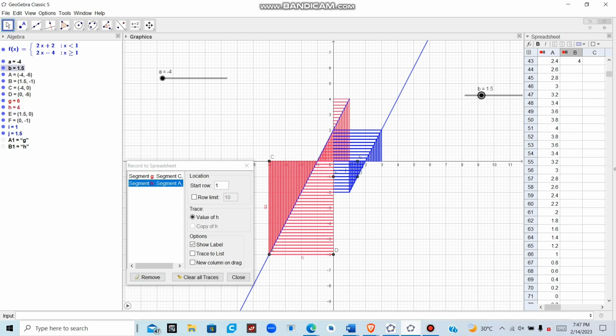Therefore, you don't have to put the animation on when you are doing this analysis. When you are done, go to record to spreadsheet, then you slide the distance so that you can get the necessary values that you want.